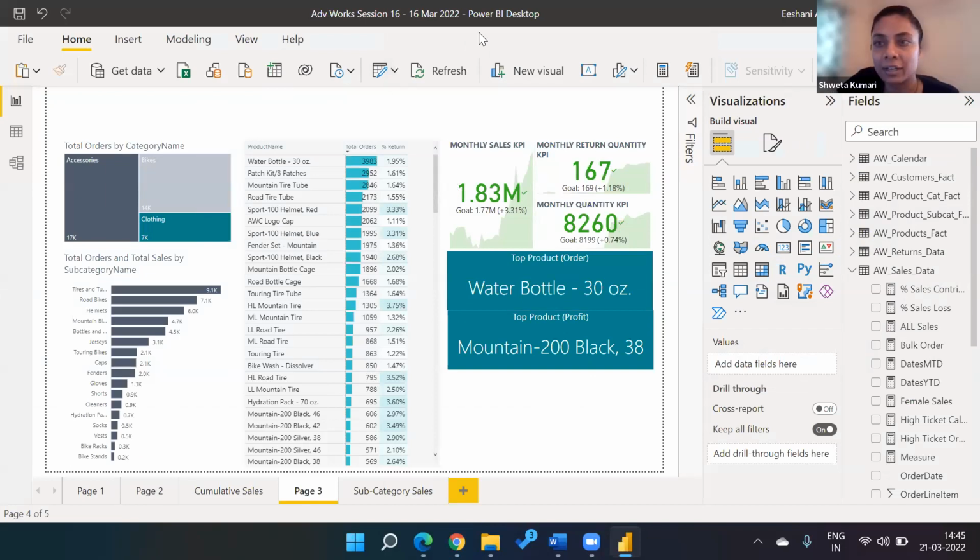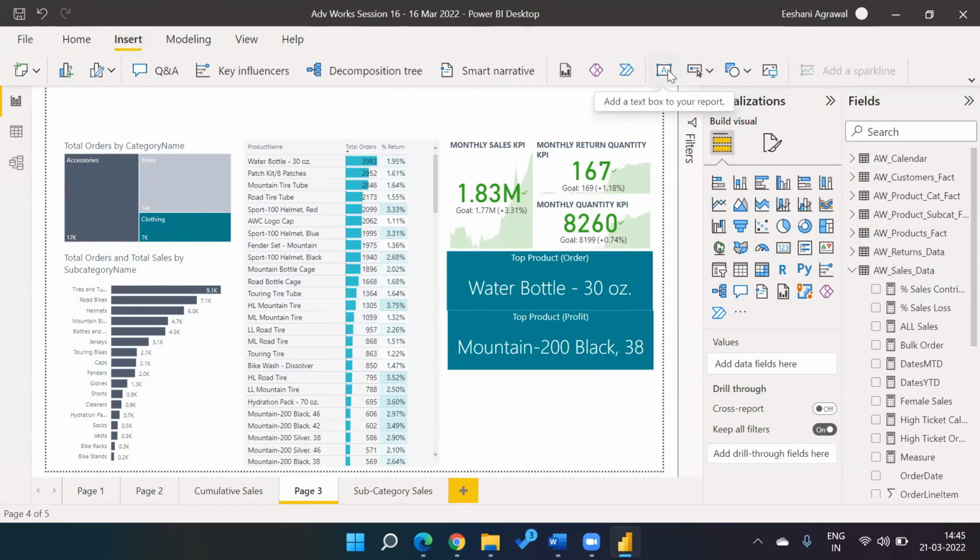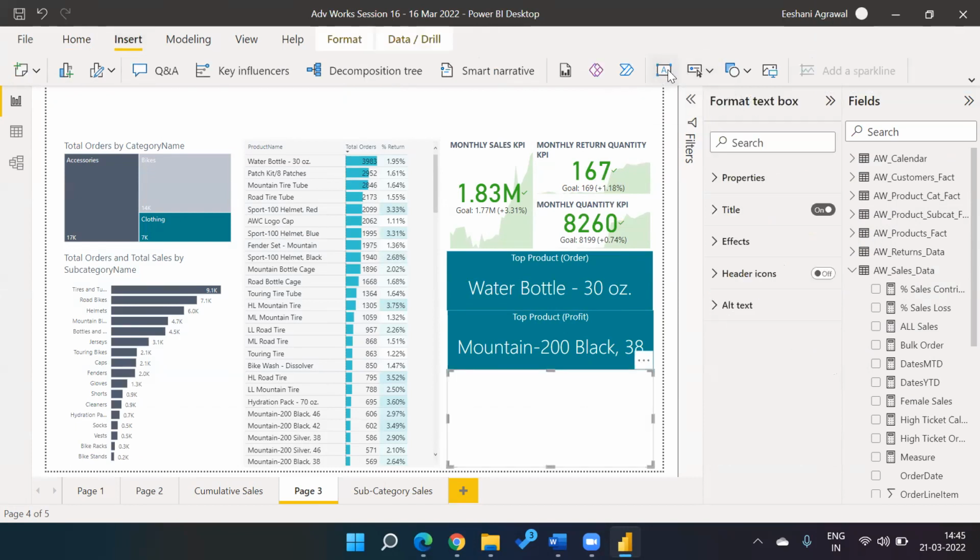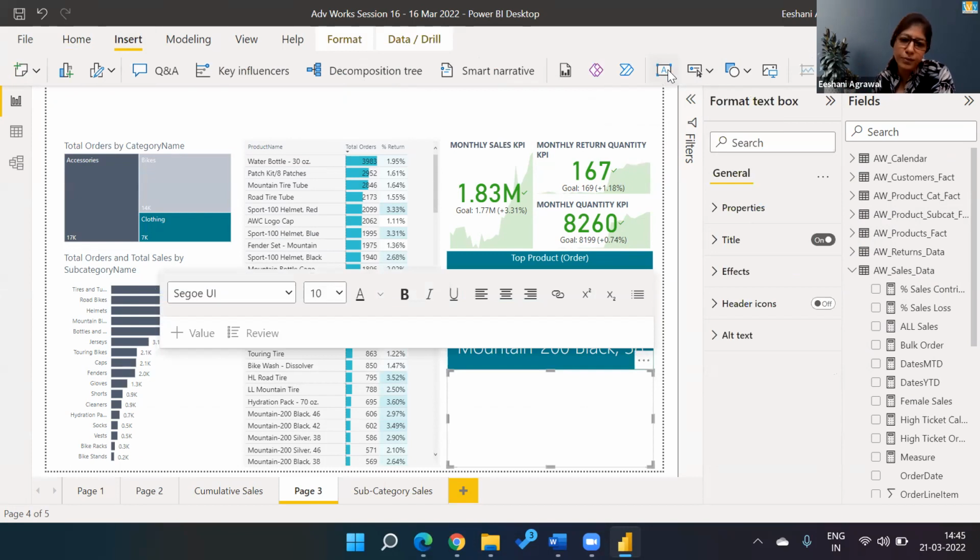Insert the comments, right? It's not the comments. Insert, not comments. These are called text boxes. The way you had created the headings on the top, the same thing. Create a text box and then you can write inside it. So that's how you're going to do it.